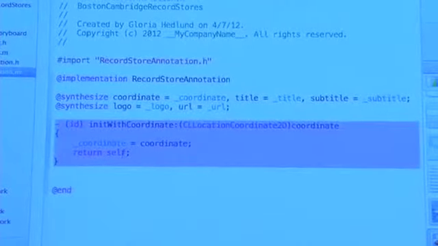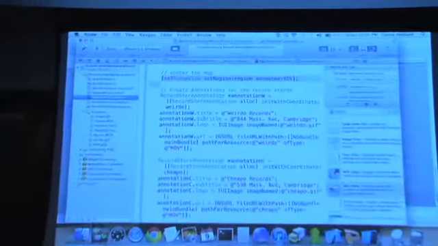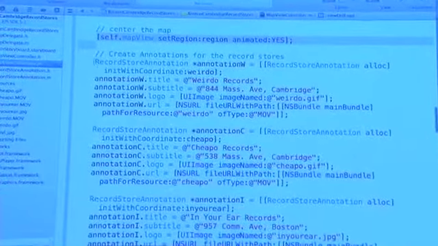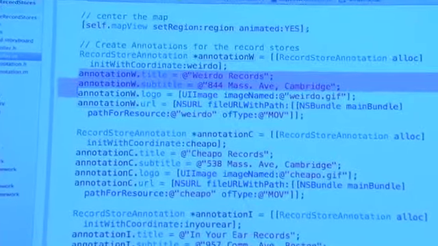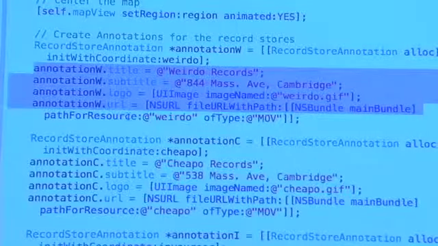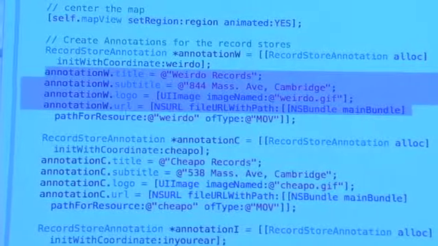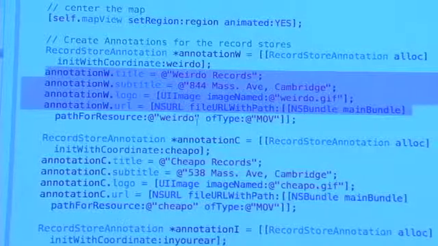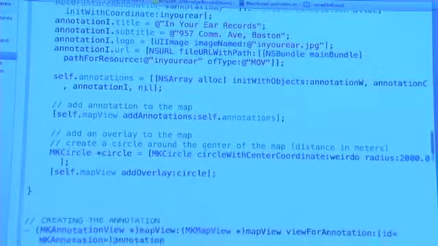So all I'm doing in this .m file is just initting it. I'm just basically giving it the coordinate and then returning. So we'll go back to the MapView controller. And now here I'm creating my annotations. For this first annotation, I'm going to give it the title Weirdo Records, the address, the logo, and then, I'll tell you what, I'm also going to show the movies when you click the detail controller, and that's what this URL is. I'm setting the URL to that. And then I'm doing that for Cheapo and In Your Ear as well.